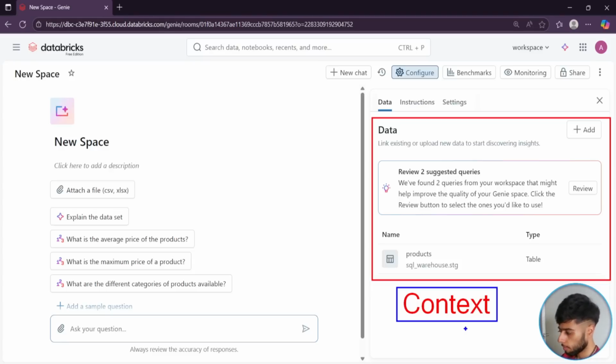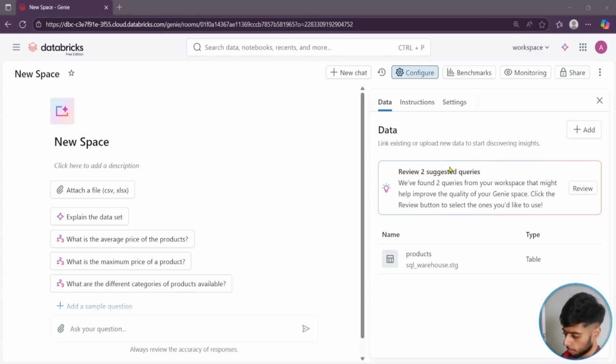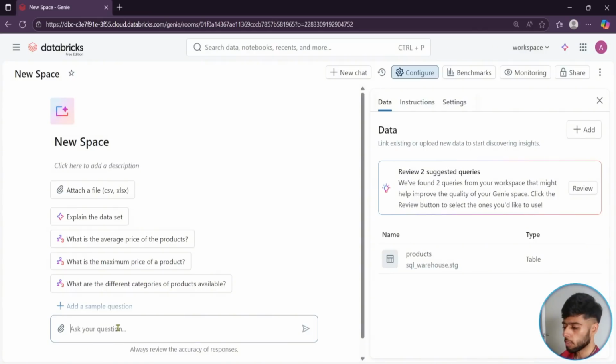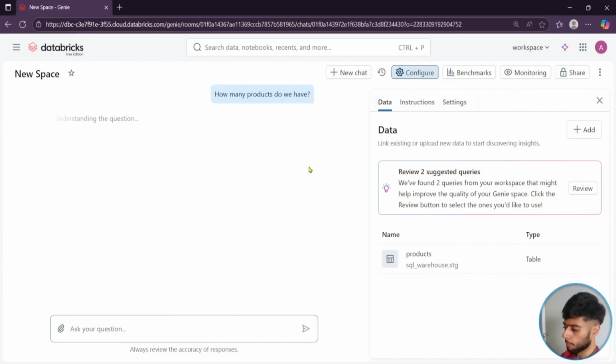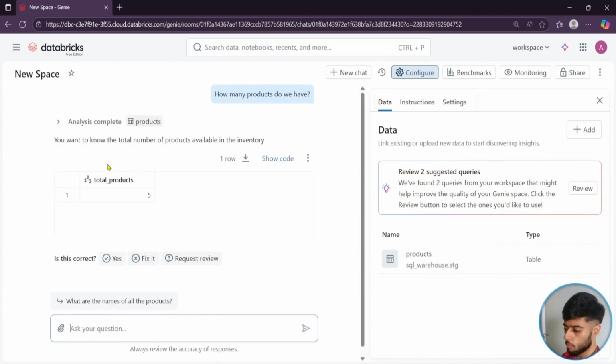Okay, so now what will happen whenever you ask any question here? Let's say I want to ask, how many products do we have? Very random query, not planned, nothing. If I hit this, let's see what will happen first of all. Because I don't know the answer. Okay, total products 5. Wow. Just stop here. Just observe the output.